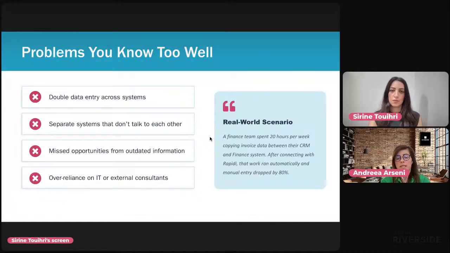And last but not least, something that we also see is an over-reliance on IT or external consultants. When you have an iPaaS, you don't really have this situation, so to speak, because the integration is built and then you just maintain it as it is. If someone leaves the company, the process is the same. You still have your integration there. You don't need to have any knowledge transfer, right? So that would be nice to have. And of course, we do want to share an example that we have here.